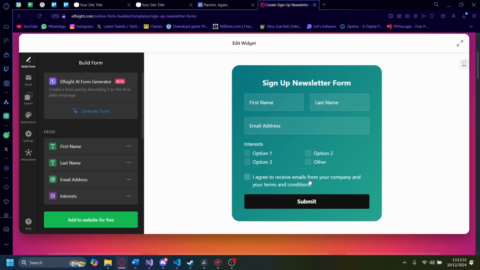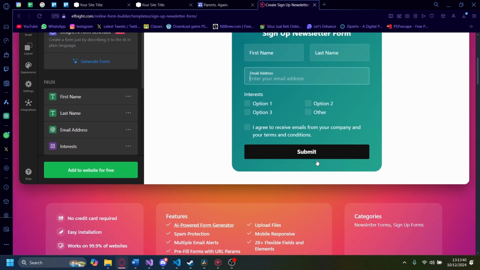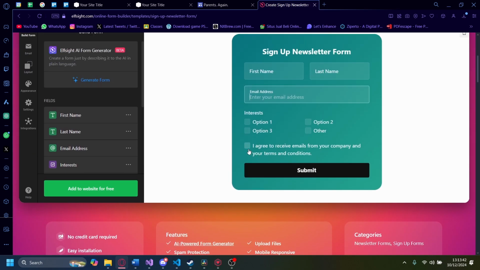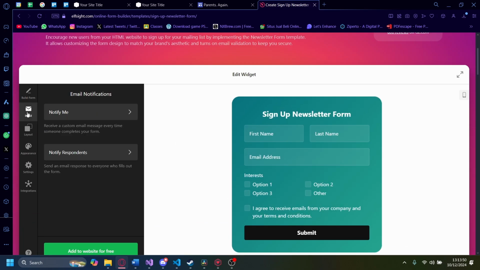And you can do a lot here. You can customize it. Right now there is a couple of fields like first name, last name, email address, interests, and of course the checkbox saying if you agree to get a newsletter or not. Let's try to customize some of these.